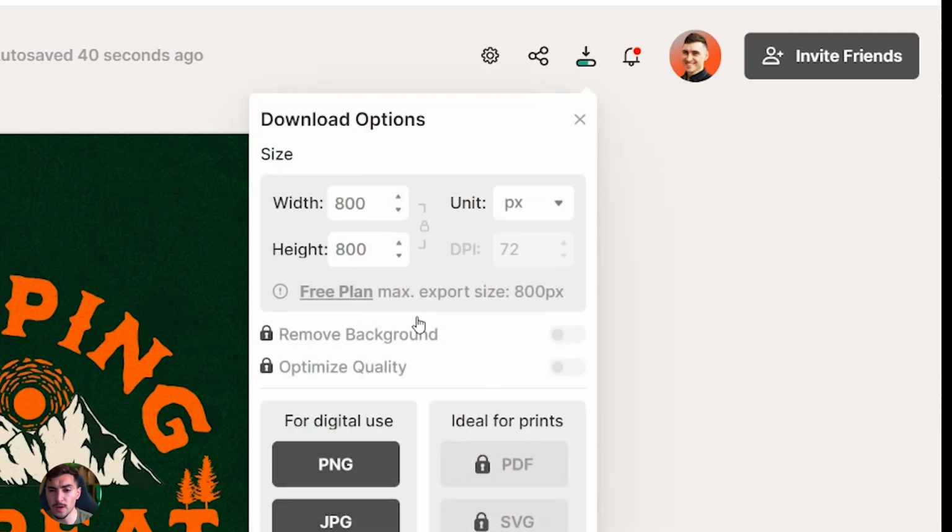Now, if you do have a free plan, you are a bit limited, but if you do upgrade your plan, you can save it in a PDF and SVG. You can also remove the background, and you can save it the highest quality possible. And so I do recommend that, because then you can save it and print it on anything and create any type of big design if you want to put it even on a billboard or whatever.